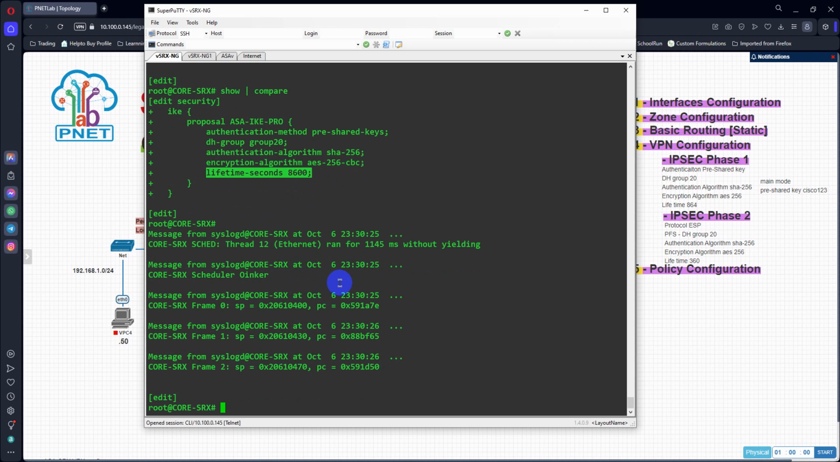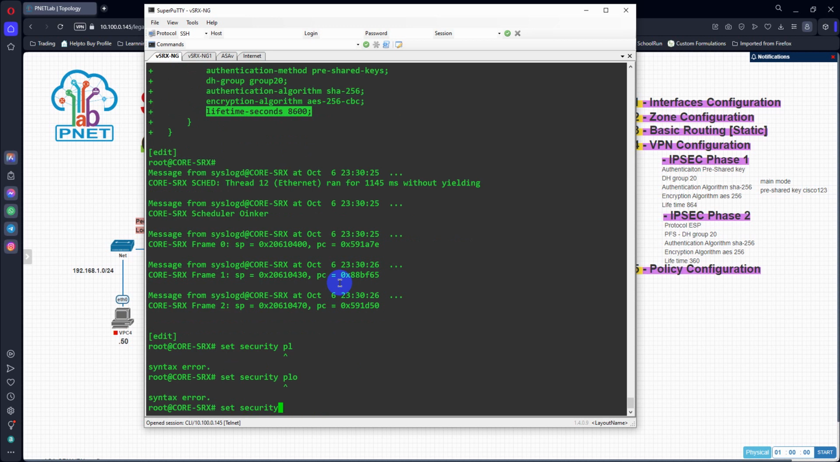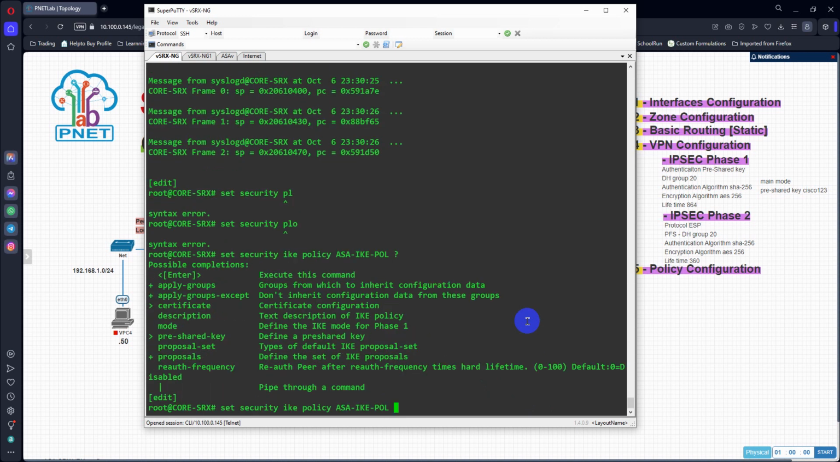Right, so the proposal is created. Now we're going to use the policy, and in the policy we're going to use the proposal that we have created. So for that, we're going to set security IKE policy, and then give a name to this policy. We can use the same name from the proposal and just change it to policy. So policy, we do question mark.